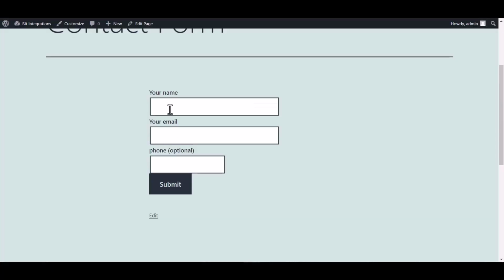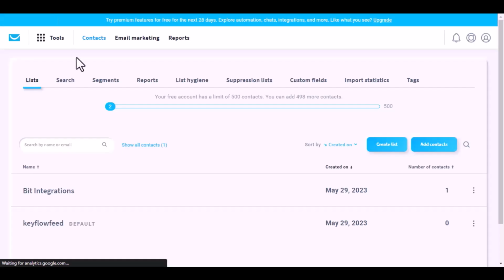Go to the Contact Form 7 and fill in the form. Submit it. Form submitted successfully. Now go to GetResponse.